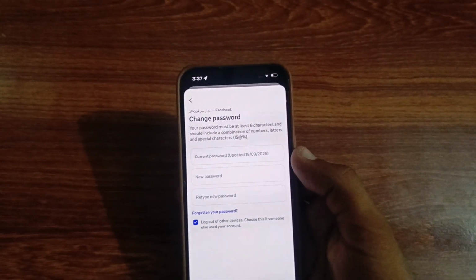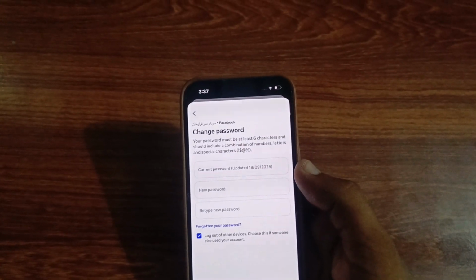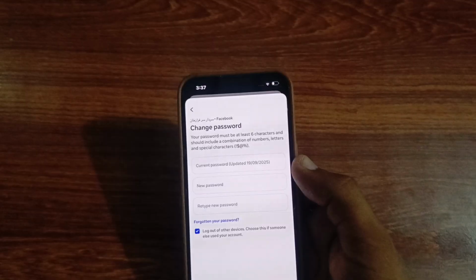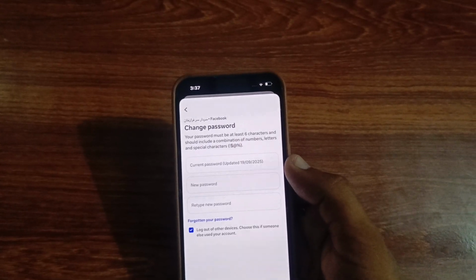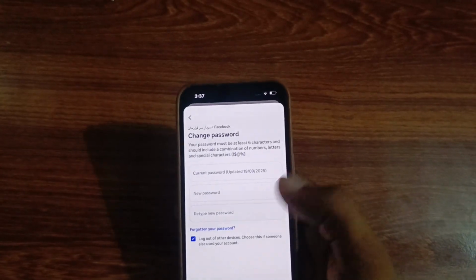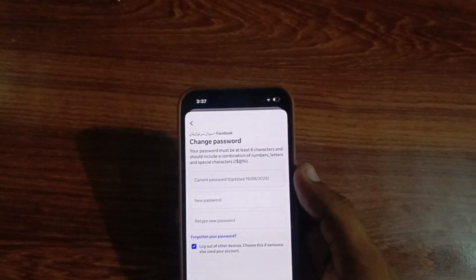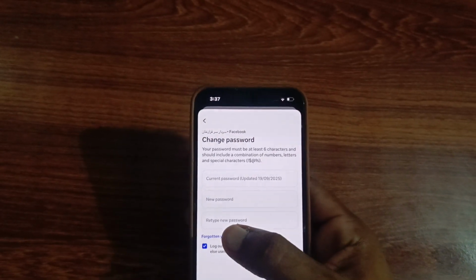Tap on your profile. Facebook is asking you to change your password. Your password must be at least 6 characters and should include a combination of numbers, letters and special characters. It is asking for your current password, new password and re-enter new password. So if you do not remember your password, tap on Forgot your password.